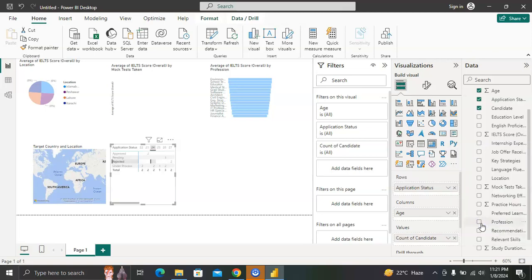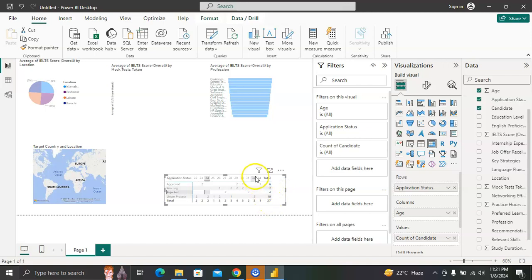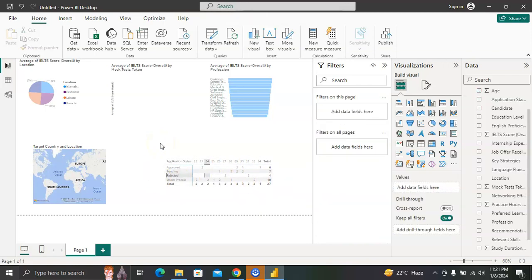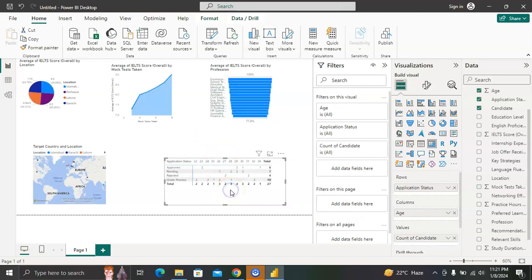So it would show us the number of candidates with respect to their names, ages and their application status. So in total we have 27 candidates. With 34 years of age we have only one candidate, alright, and with 32 years of age we have two candidates, alright. So here we have completed our dashboard so far. Okay, so here we are done with the dashboard.